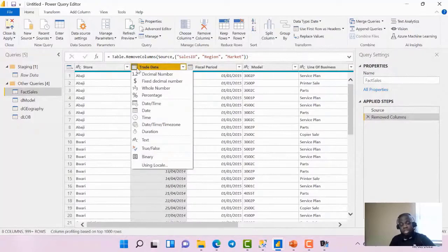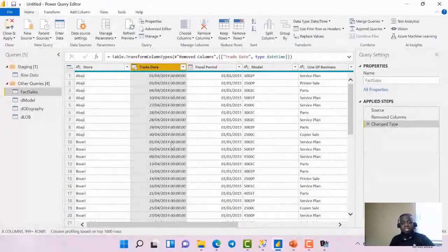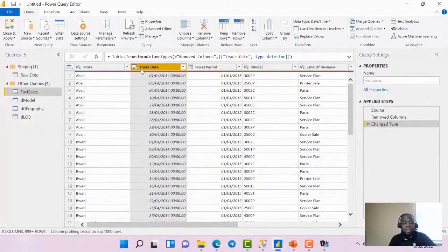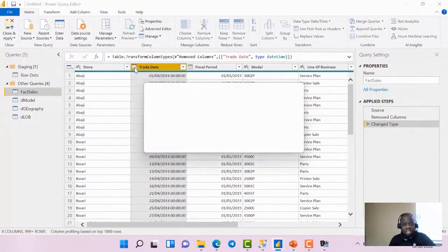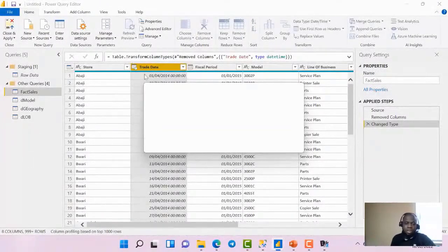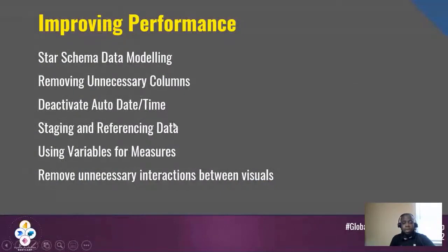But in some data, when you bring it into your Power Query, it's going to be a date time. You can see this extra time part of it, which is not informative at all, unless it is informative. But if it is not informative, make sure that your date column is date type and not date time. If it is date time, it's been stored somewhere, so it's going to occupy much more memory. So that's that about that. Let's go back to our presentation.